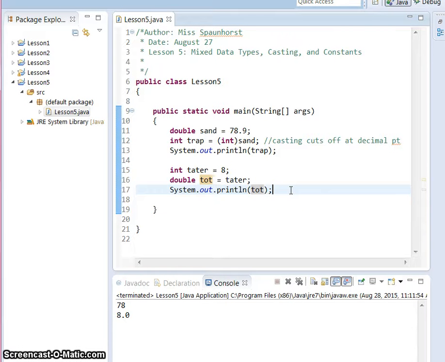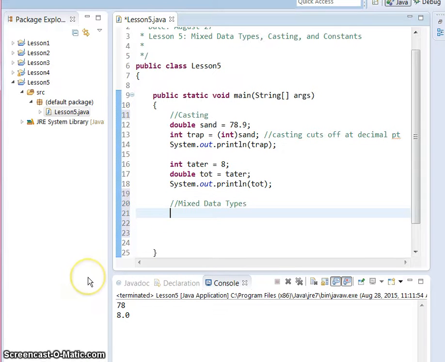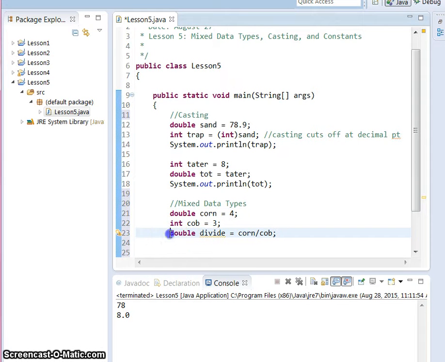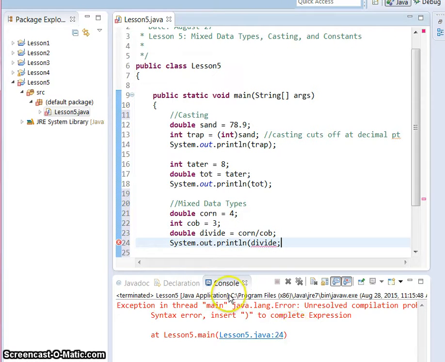So you can also put in mixed data types. What do we mean by mixed data types? That's basically where you're using a double and an int in the same thing. So if we have double corn equals 4, which we can do, it's just going to make it a decimal, and cob equals 3, we can interact with them, as long as we have them set as a double. So let's go ahead and print that. I'm going to print divide, and run that.